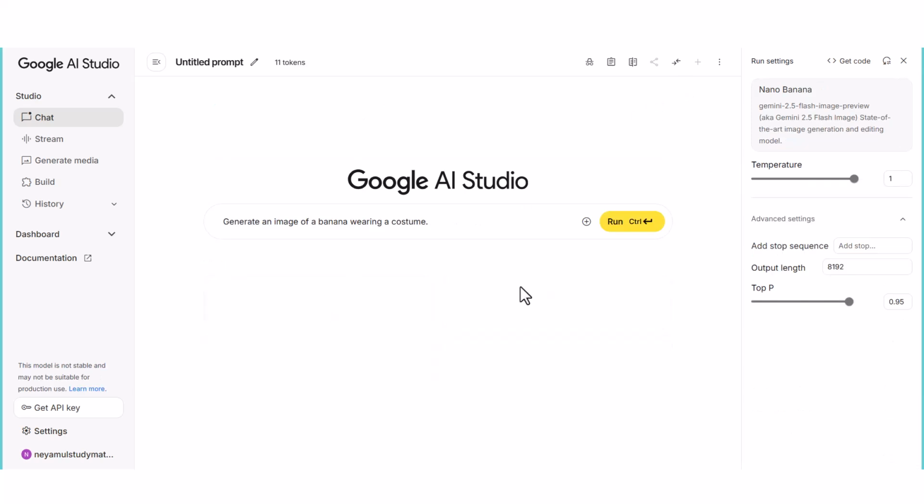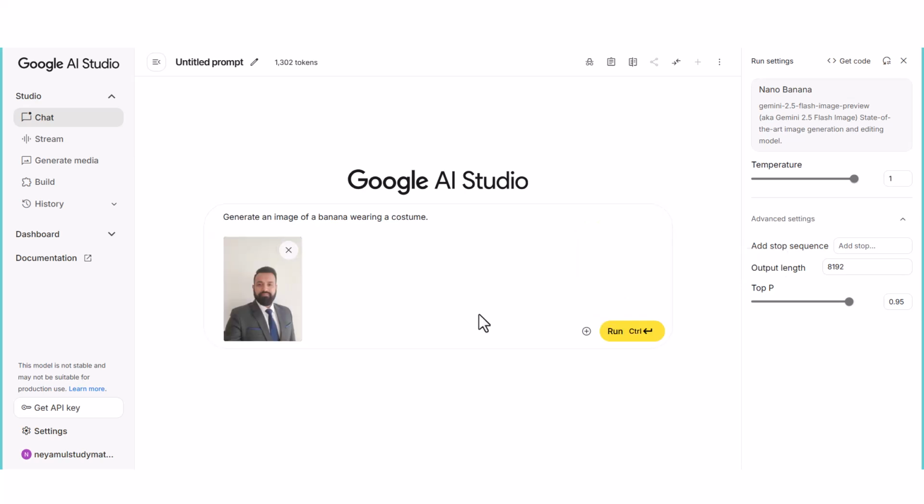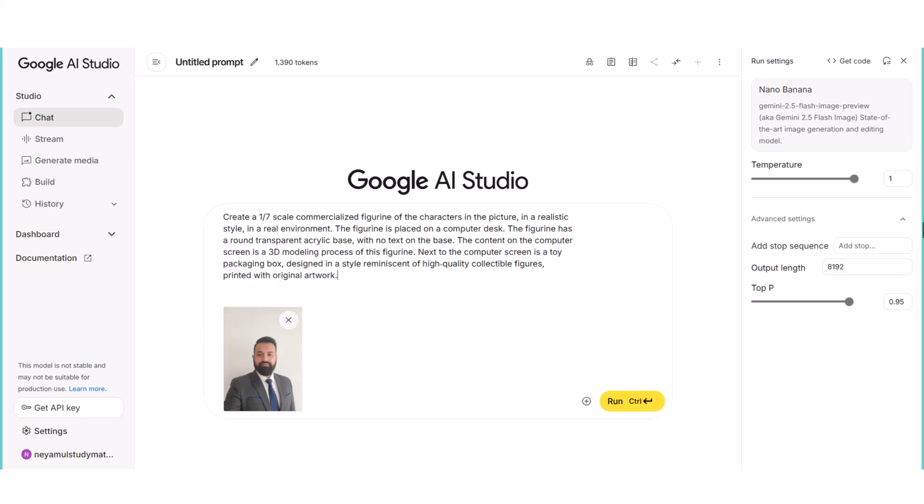The first thing we will do is upload our reference photo. Use the image upload option to upload your photo so the model knows exactly whose face we want to turn into a figurine. Now for the most important part, the prompt. A well-crafted prompt is the secret to getting that specific high-quality figurine look. Here is the exact base prompt that consistently delivers great results.